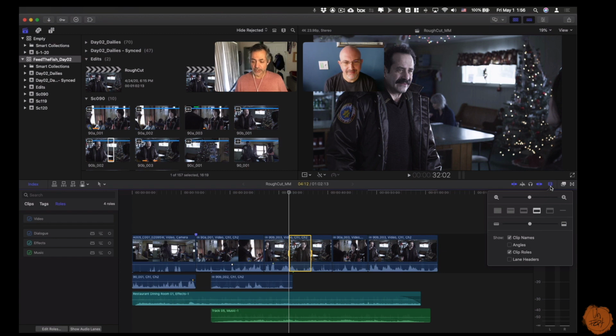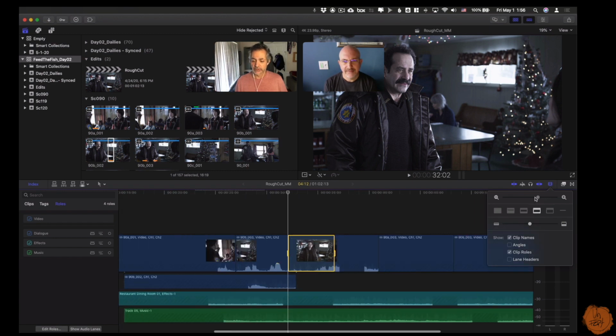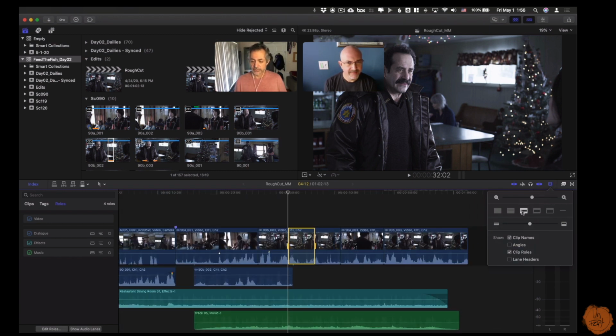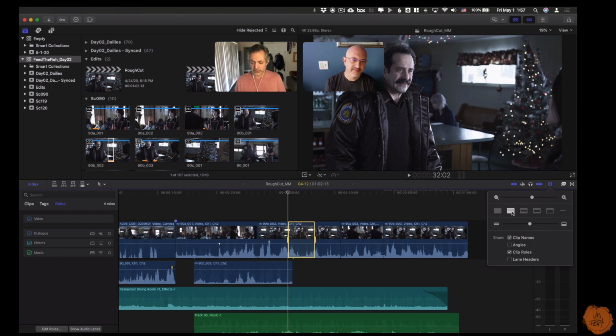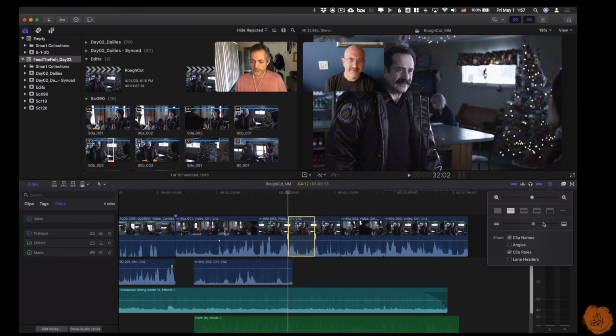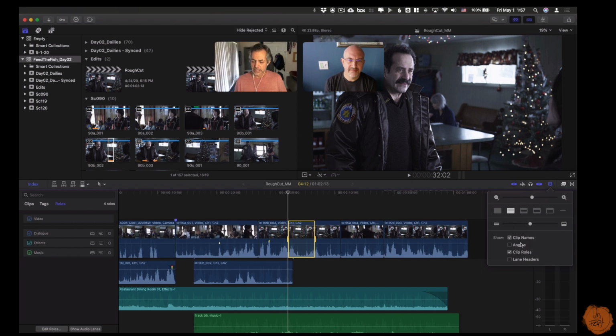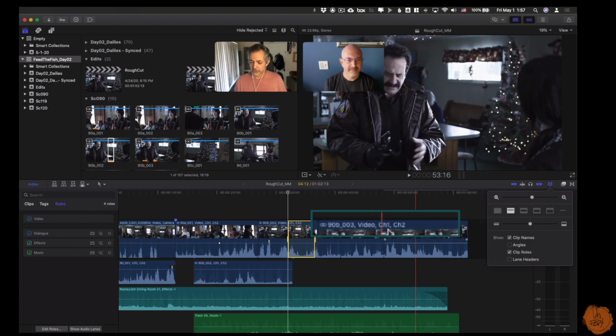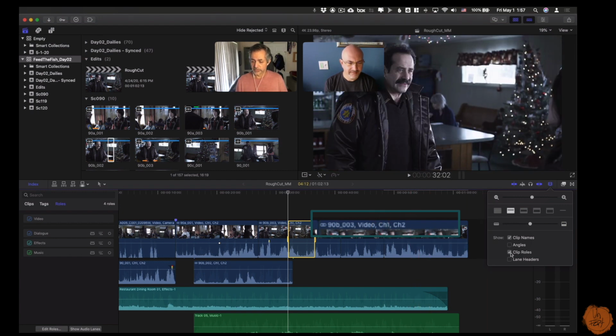This is just some ways to adjust your timeline with zooming in and out, choosing a different layout, a ratio of how the picture looks versus the sound, making something taller or shorter, being able to add different names, different things to the clip here. Like you might notice up here, it says video, channel 1, channel 2. Those are the roles that are inside that clip. You can turn that off if you don't want to see it.